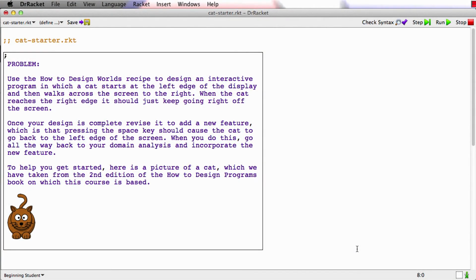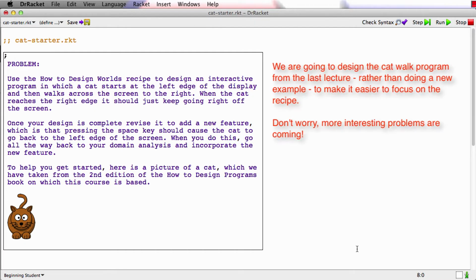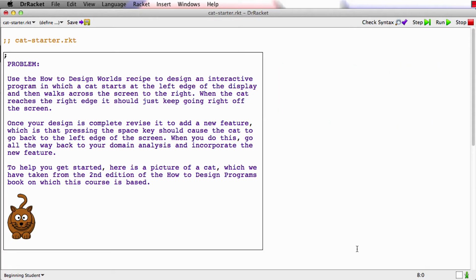Here's the problem that we're asked to solve. And I apologize if this is a bit boring, but what we're going to do is design the catwalk program that we saw as an example in the last video. But this time we're going to design it systematically using the recipe. I'm keeping the same example just to make it easier to focus on the recipe. We'll quickly start doing more challenging interactive program design problems.